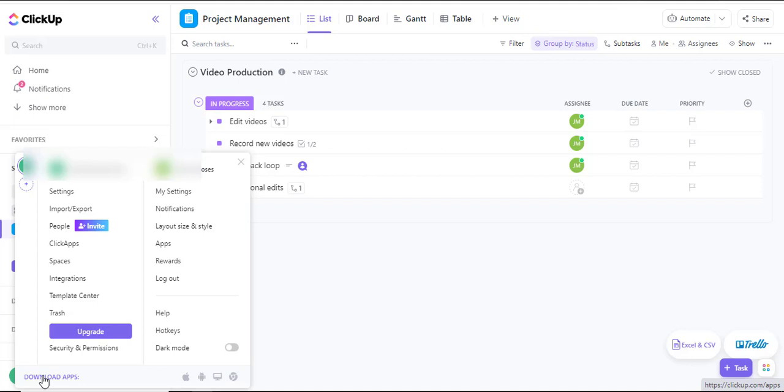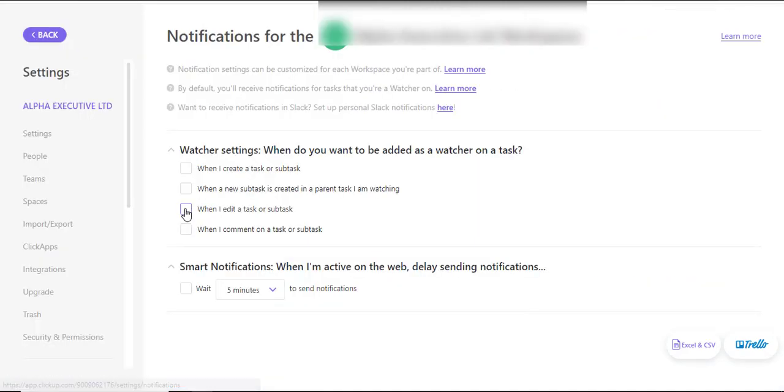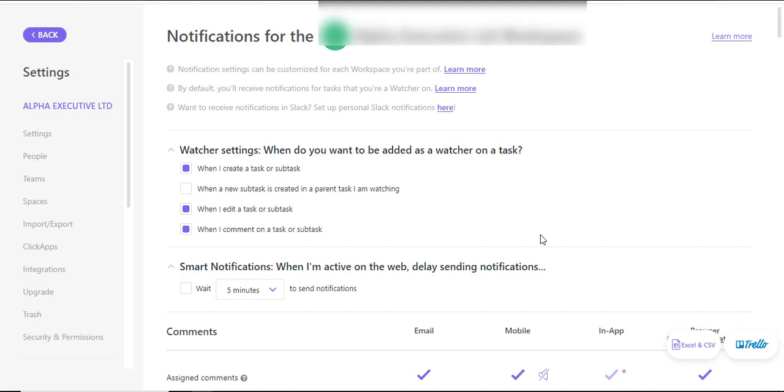But in your space that has been provided for you by your organization, you'll navigate into your username and select notification. From the notification area, if you scroll down, you'll see a number of settings that have been put as on, that allows ClickUp to send notifications.